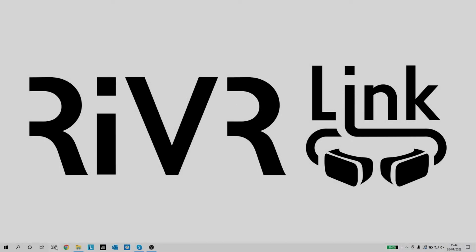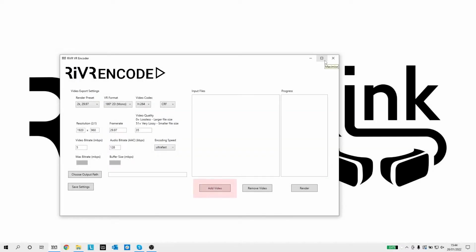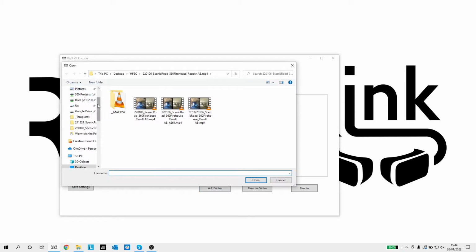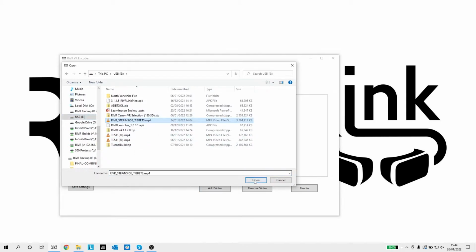Open RiVR Encoder. Press Add Video. Navigate to the video location and press Open.